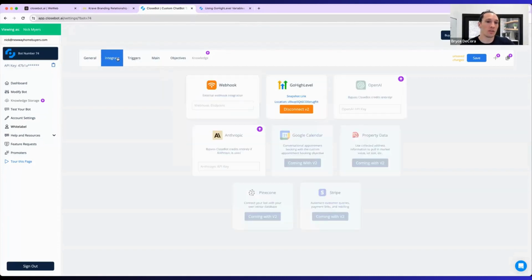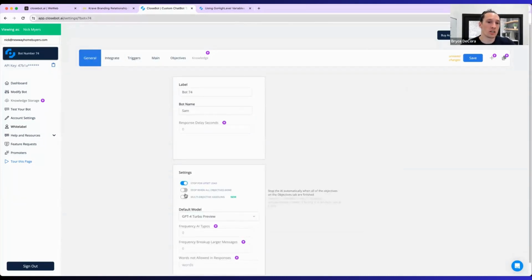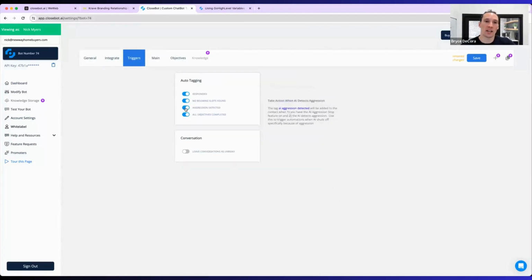If you have aggression detection turned on, that will tag the contact if it shut the contact off from responses because of aggression. And this one will tag it when all objectives have been completed. You also have the ability to leave the conversation marked as unread, even when the bot responds.